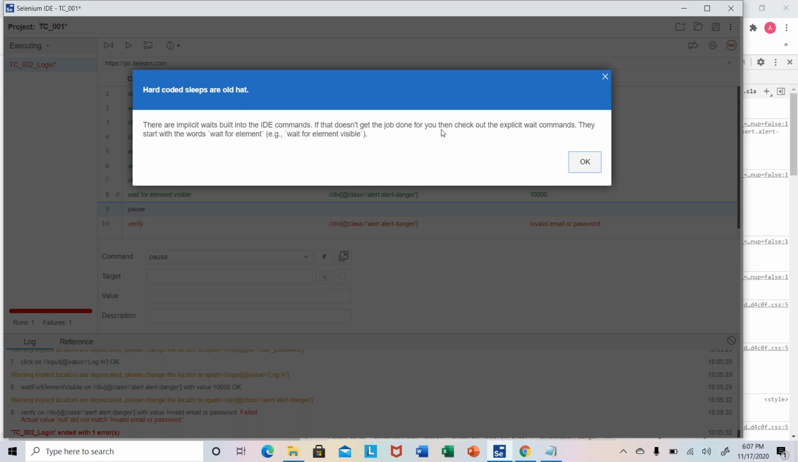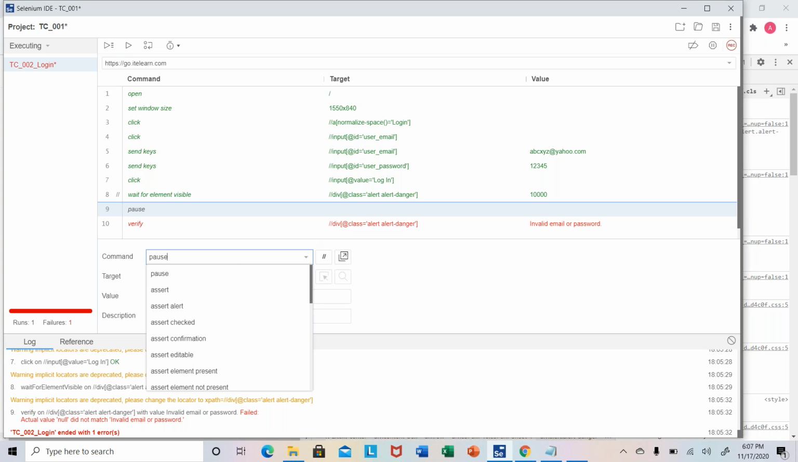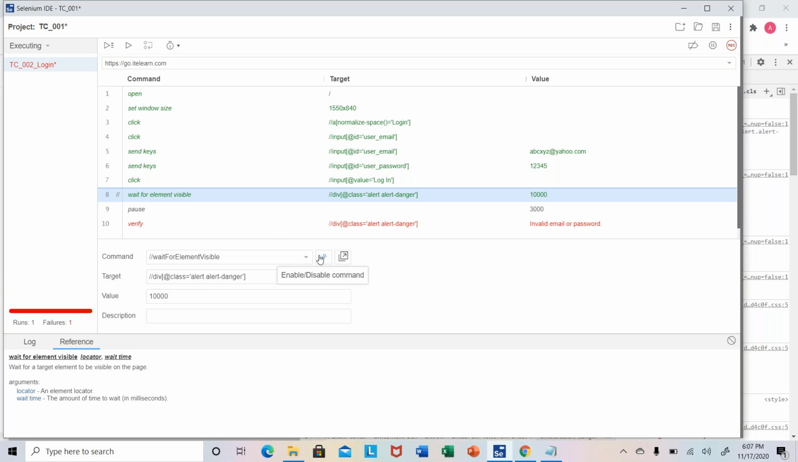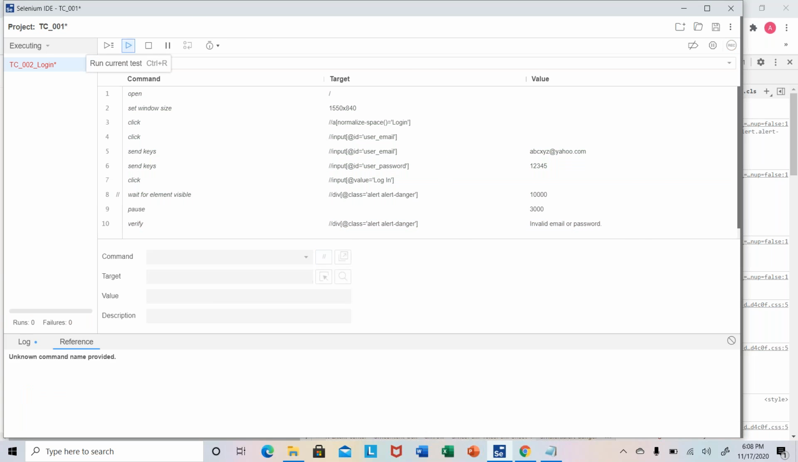If that doesn't get the job done for you, then check out the explicit wait commands. Wait for element visible. Yes, I did. But I'm putting a specific pause for a specific reason. And what does it require? Pause reference: wait time in milliseconds. And this goes here. I'll say wait for 3 seconds, so 3000 milliseconds. And this step, enable disable command. Enabled. Now let's again try.